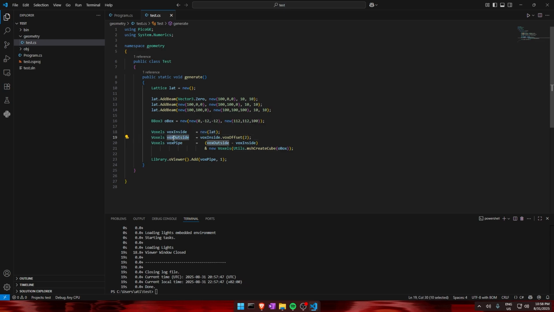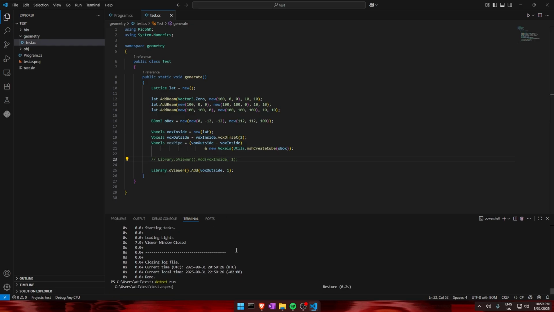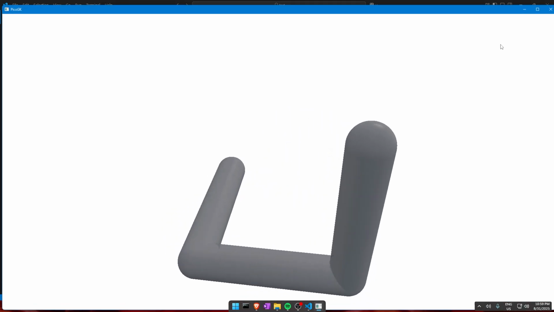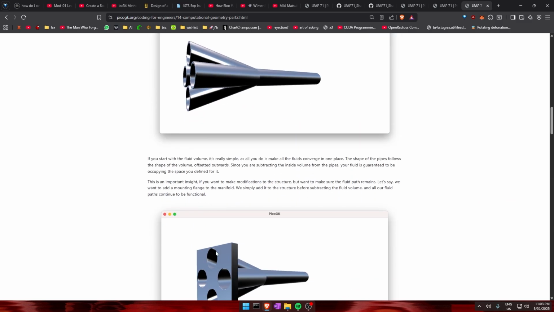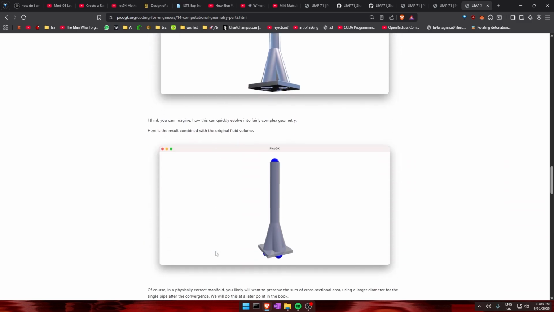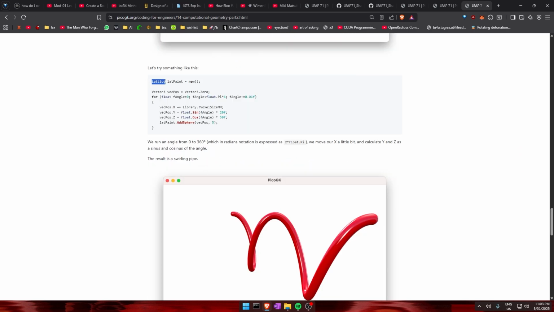Now we create this outside pipe that has an offset of 2, and we can actually visualize this inside and outside. And as you can see, this is how it looks. Maybe it's more useful to visualize the outside, and yeah, that's it. With this you can also do subtraction of voxels. Inside this tutorial you can also see other stuff, how Lin builds it. Maybe this one is interesting.